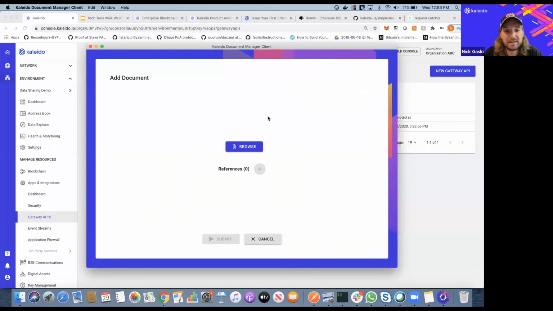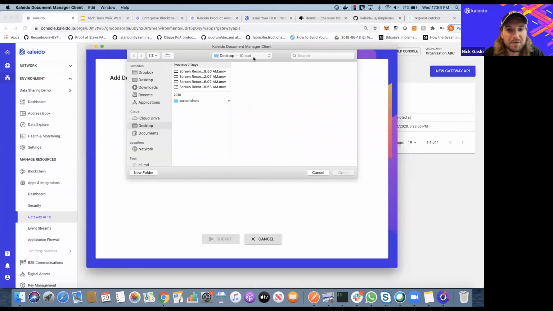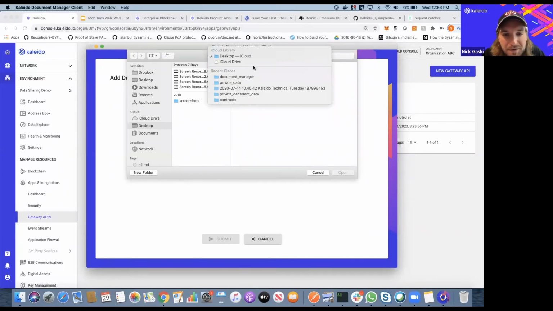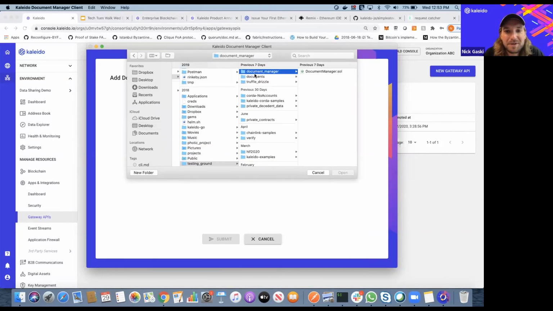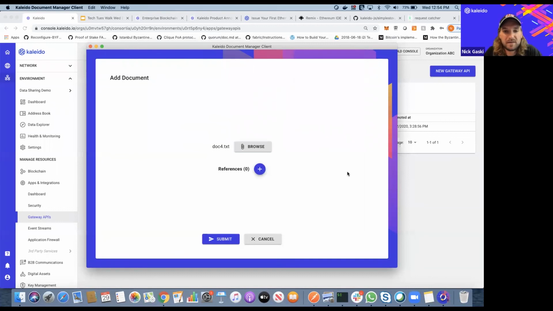So I'll just go ahead and add a document here. Let me just navigate back to the right directory. Let's see, document manager. Okay, so inside of documents here, I just have some dummy boilerplate text. This would ideally be your inspections or your batch reports or your processing information, or a contract for that matter. So I can go ahead and open this document, and now I can submit it to the blockchain.